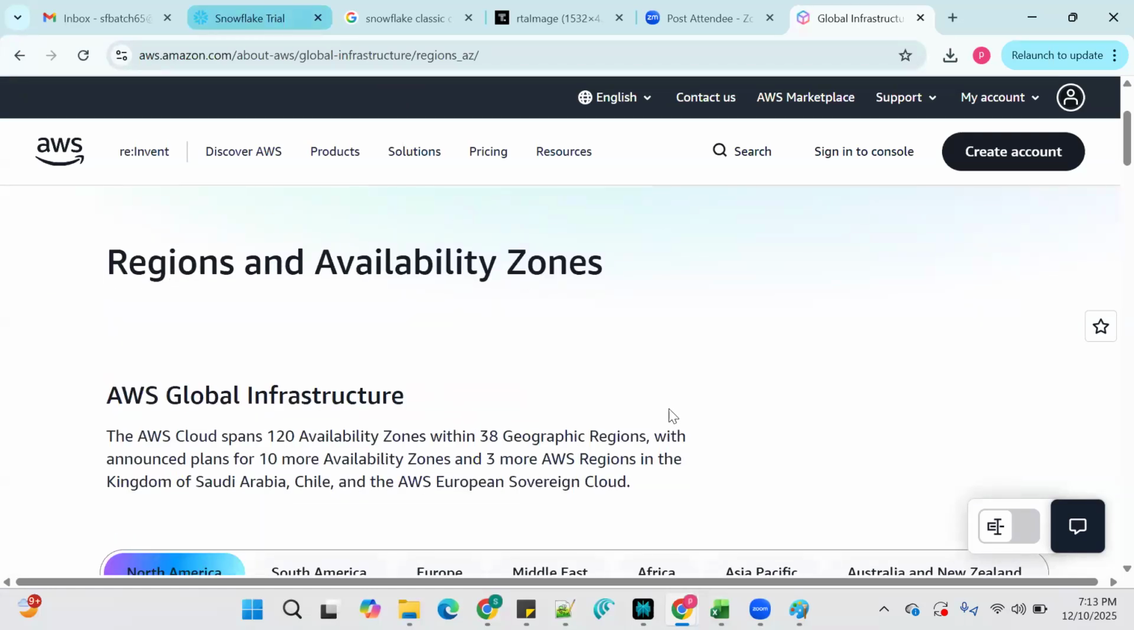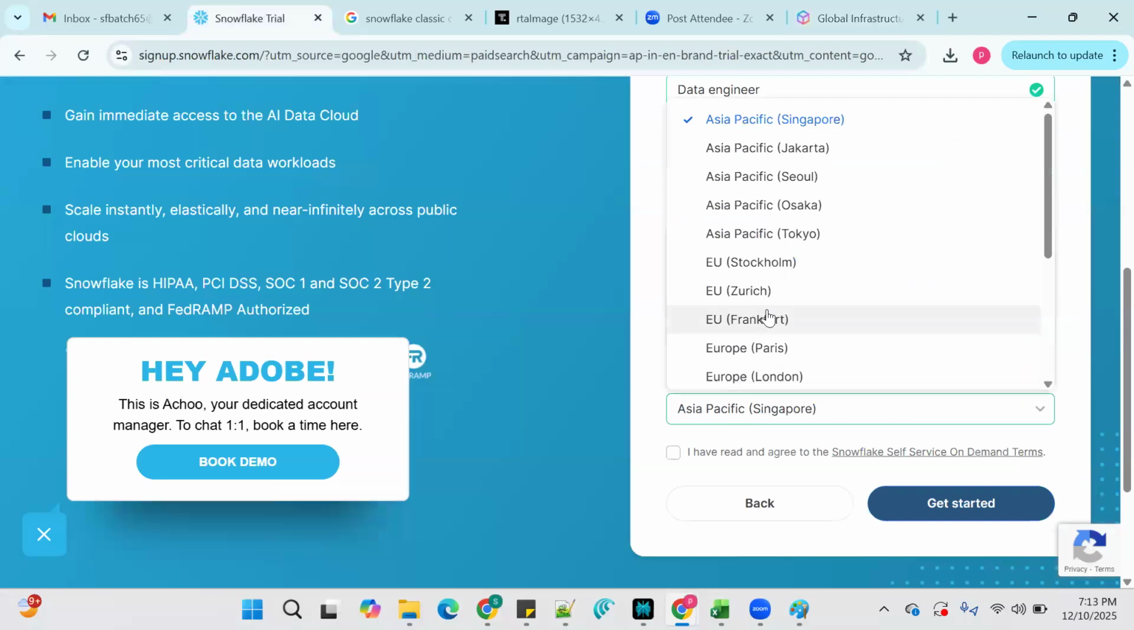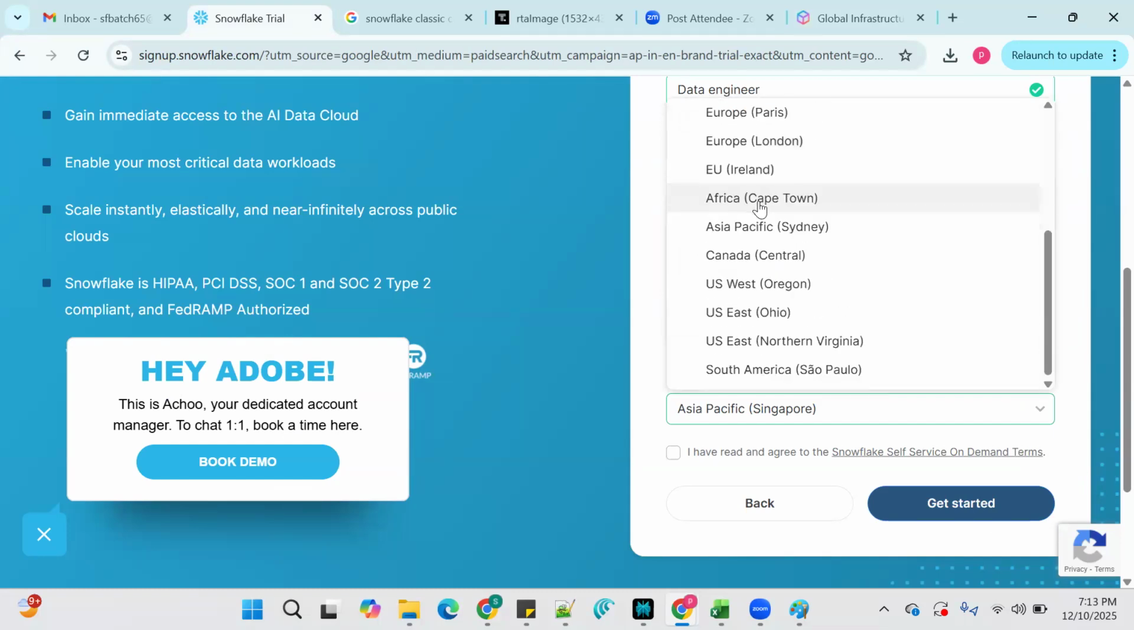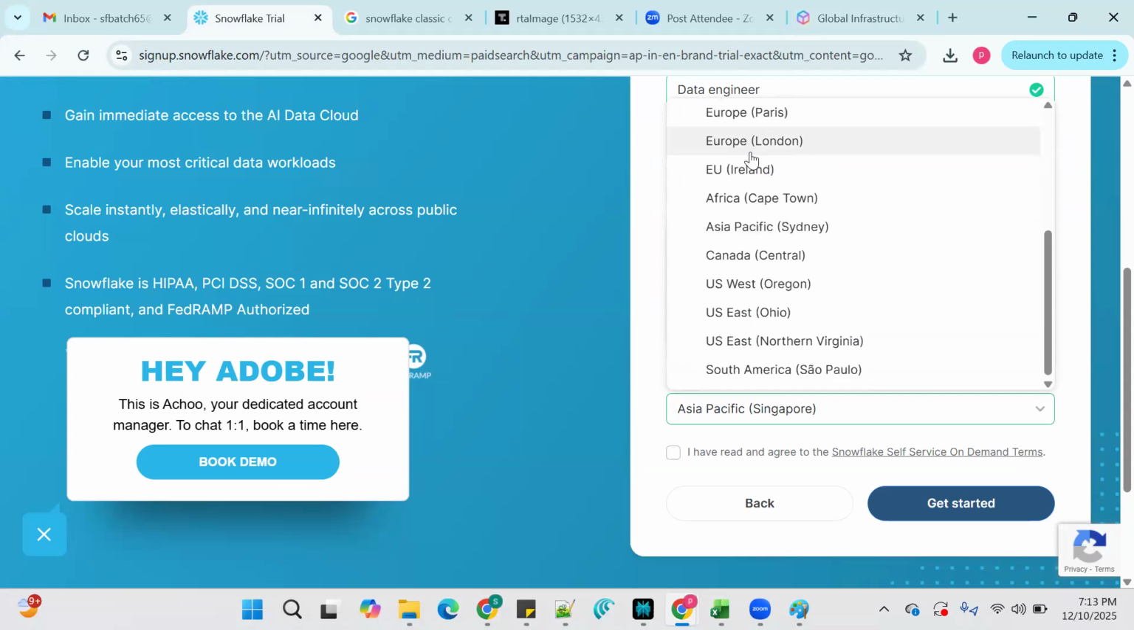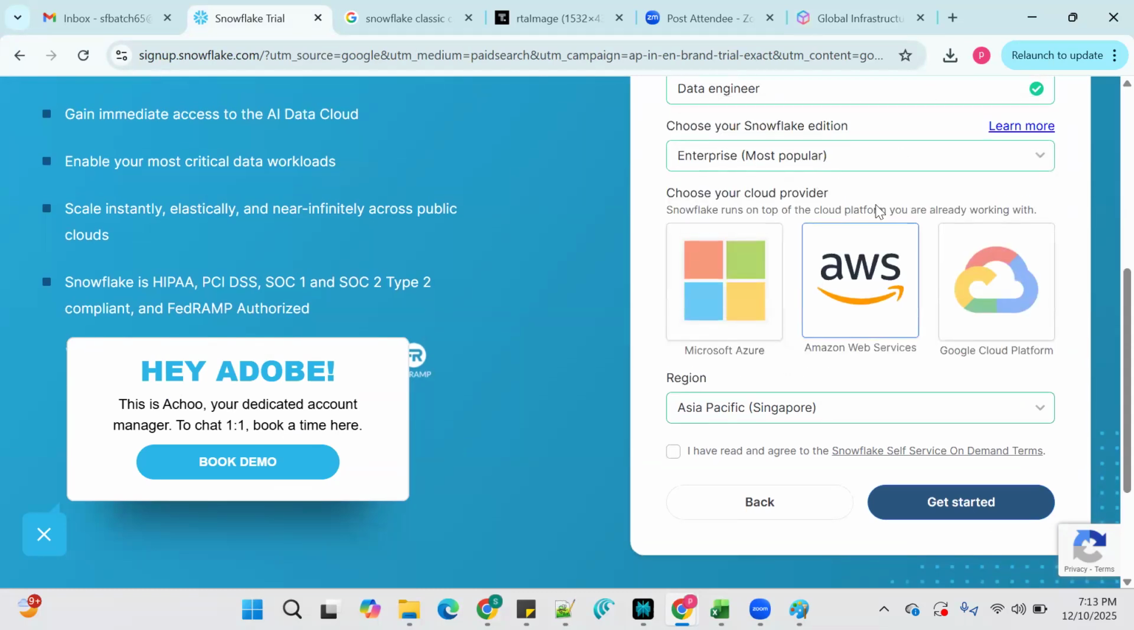Now, if you go back to our trial account, you can see these are the regions: Asia Pacific, Singapore, Jakarta, Seoul, Osaka, like that. If you go down, Asia Pacific, Sydney, right? If you observe here, you cannot find all 38. Why? Because as of now, AWS is not supporting all the regions for Snowflake.